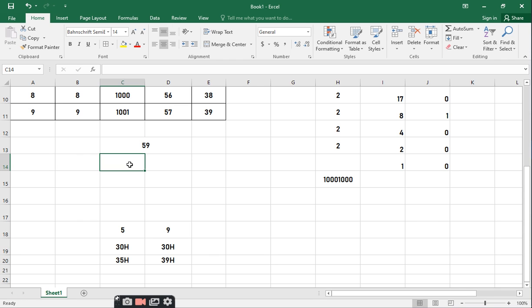So first what we do is, I'll take 59 here. And to this, I will do the logical AND operation with 0F. Now, what will be the result? What will be the result of 59 logically ANDed with 0F? It is 09.